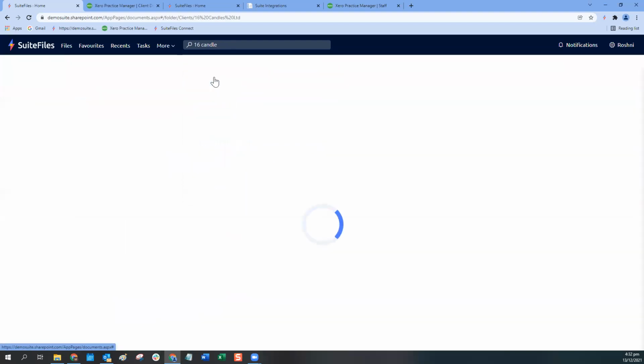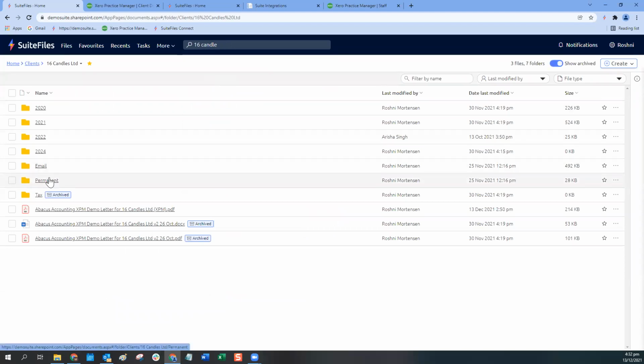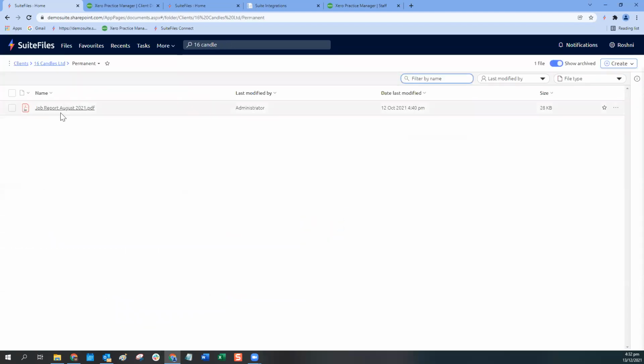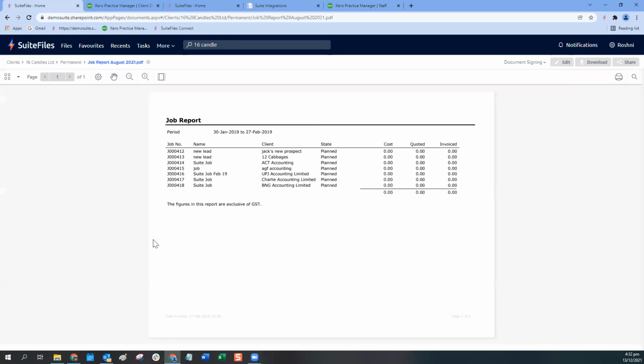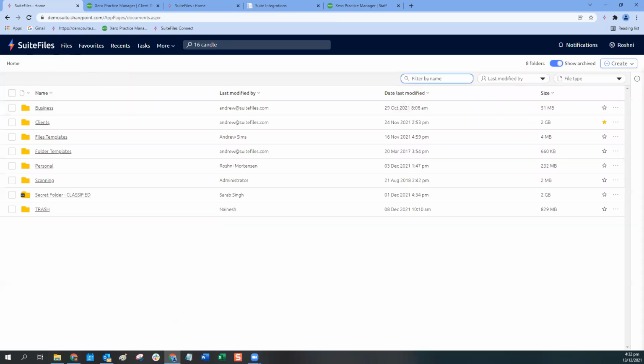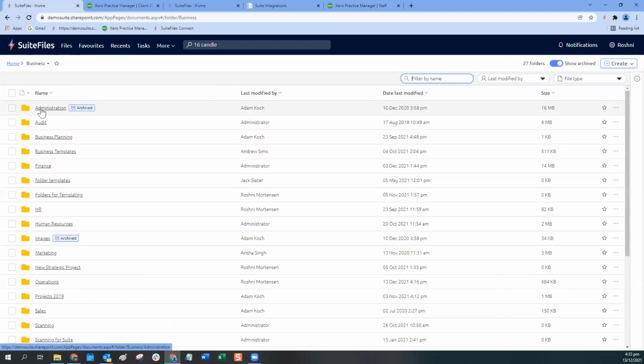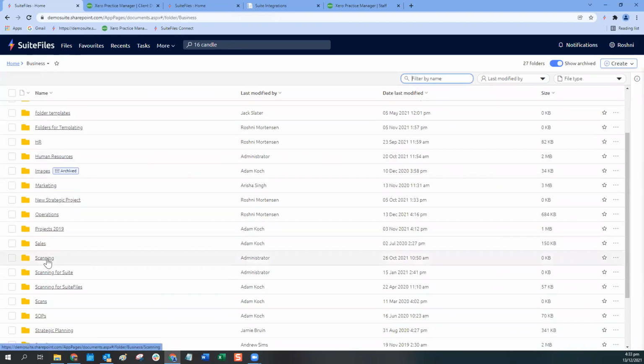We go. And if I go into the permanent folder, you can see that that job report that was in my scans is now in this permanent folder there. So the way that you set things up is that you go back somewhere to your home level, and most of the time people will set up a scanning folder within their business folder. So it just keeps it nice and tucked away. So it's really a means to an end.